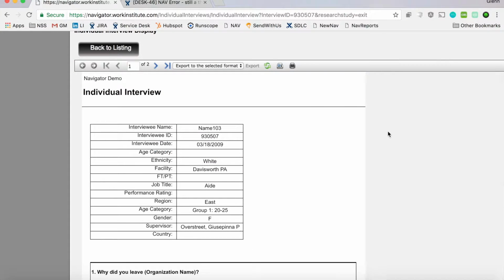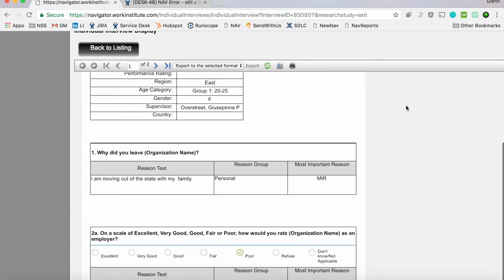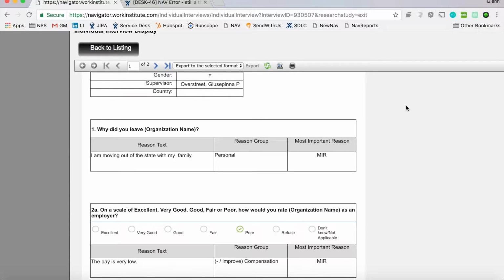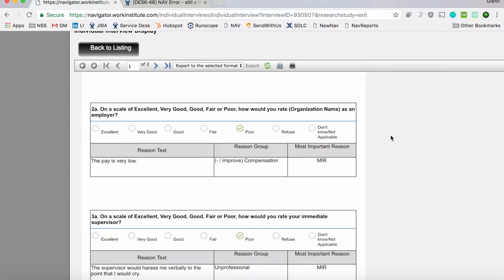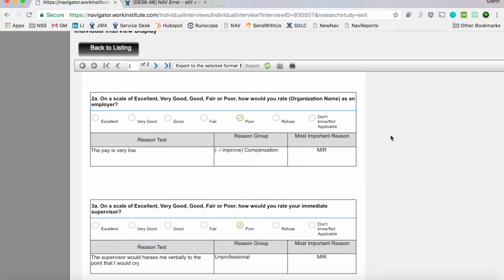What 103 gives us is the name, an interviewee ID, the date that the interview happened, ethnicity, facility, whether they're full-time or part-time status if you've got it listed, job title, region, and so forth. It will then ask, why did you leave the organization, or whatever questions you've got set in your system. This person moved out of state, so it falls under the reason group of personal, and this was the most important reason. And then it continues on with more questions on a scale of excellent all the way to poor.